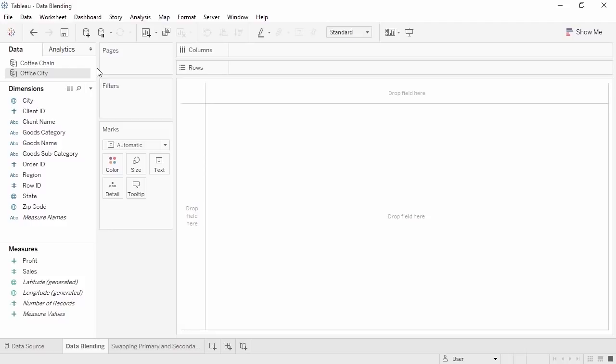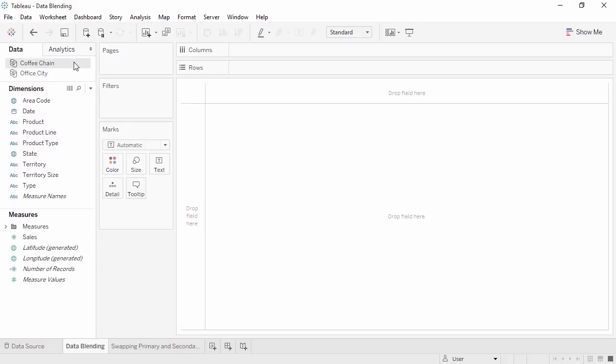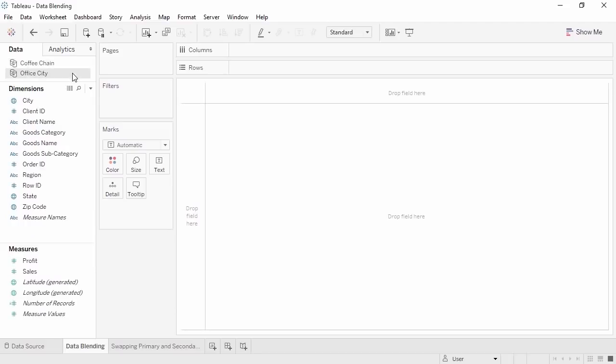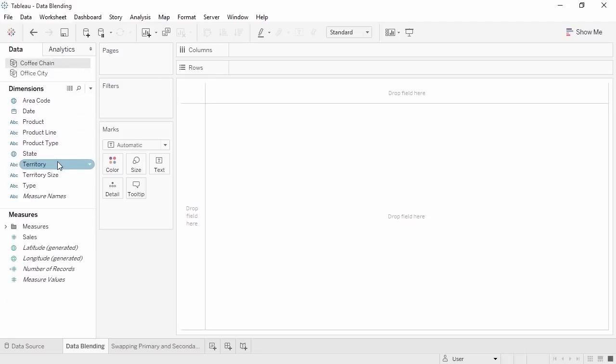Here we have two data sources in the data pane, Office City and Coffee Chain. We can easily switch between the two, and notice how the dimensions and measures change. Data blending requires at least one common field between both data sources, such as state. If the field names are different, but have common members, we can manually define the relationship. For example, we know that region from Office City and territory from Coffee Chain both contain the values Central, East, South, and West. So let's define these two fields as equivalent.